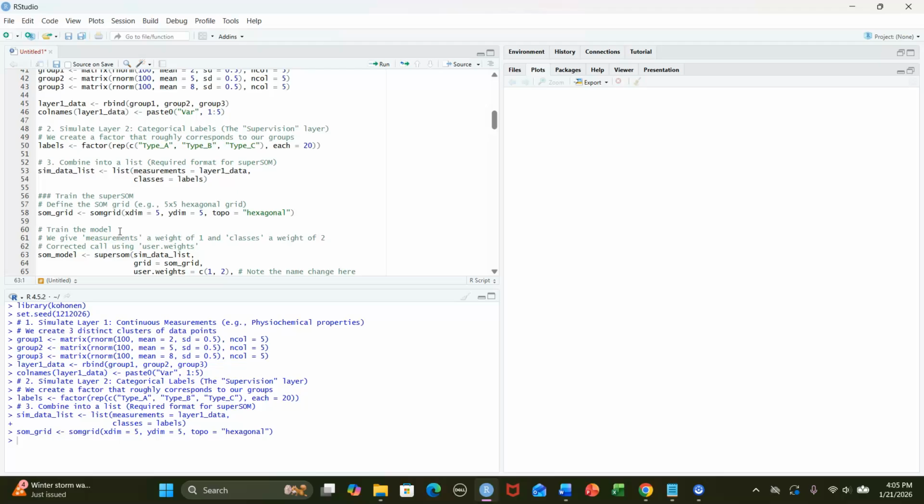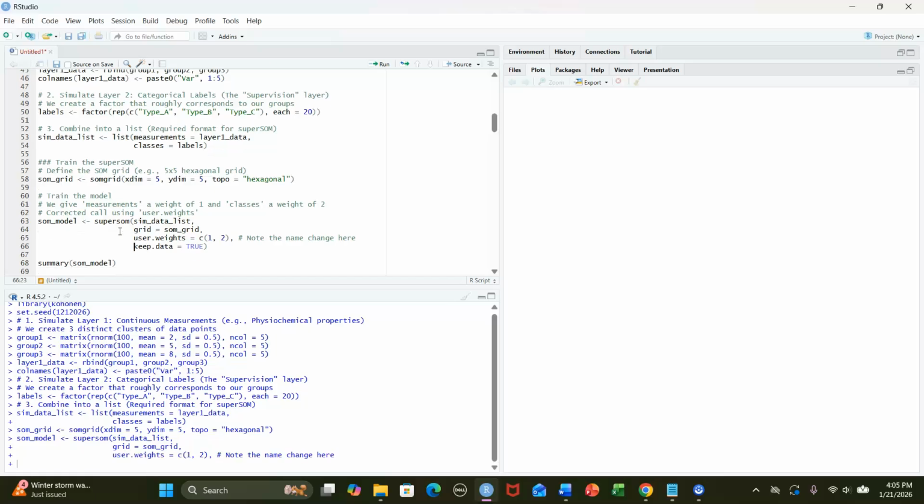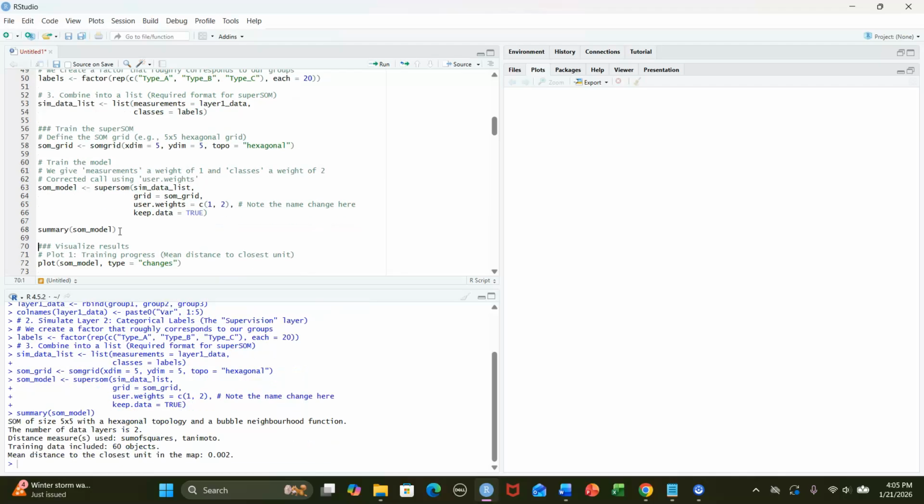Okay. So you can use superSOM. So put in the data and the grid equal to the SOM grid, and then use the user weights c(1,2) and keep.data equal to TRUE. And then once you fit it, you can print it out. It'll give you some basic information about this self-organizing map.